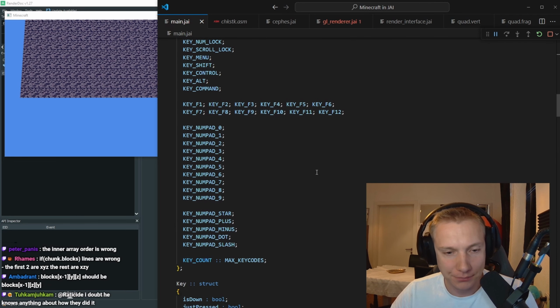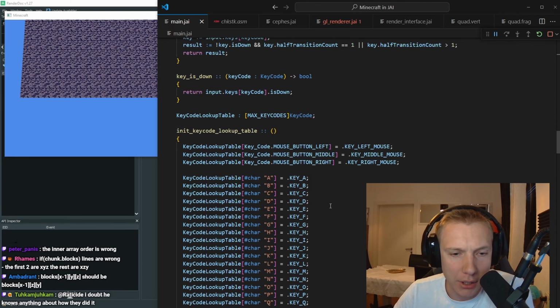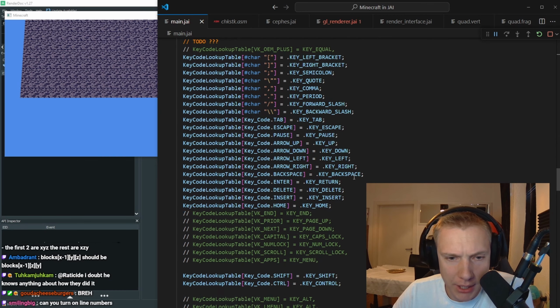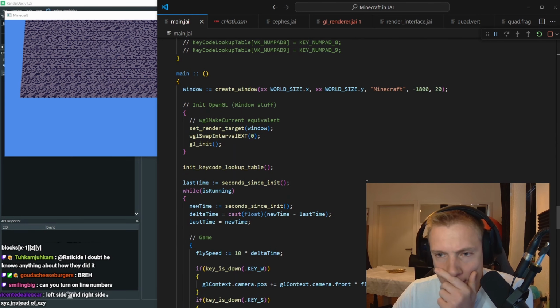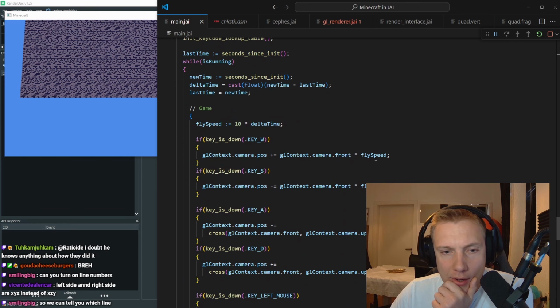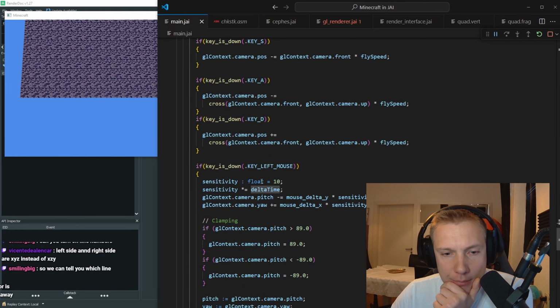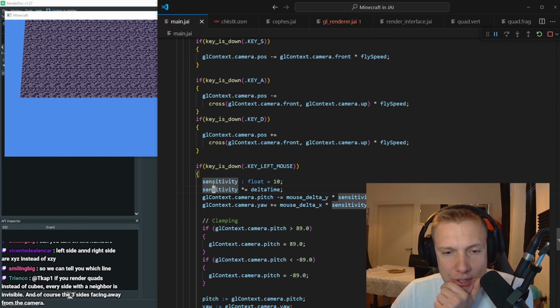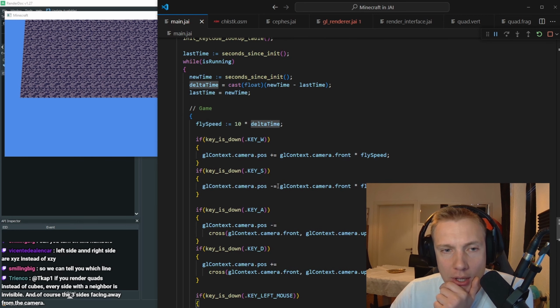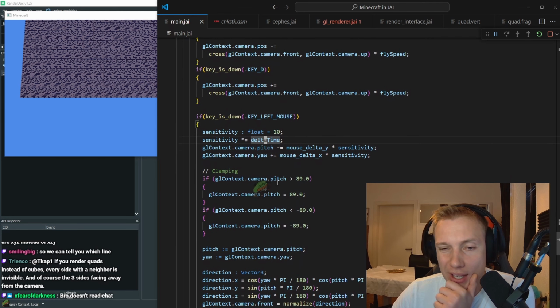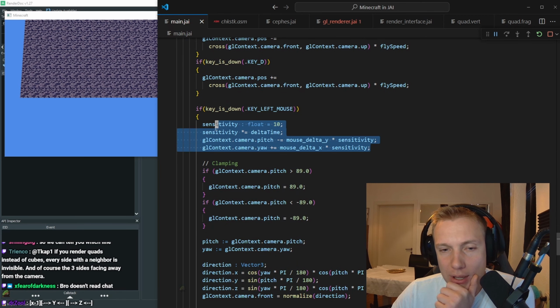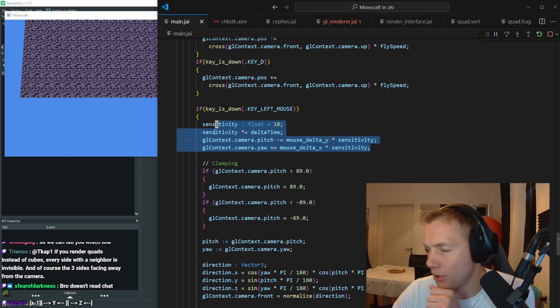What I find odd, and maybe you guys know what the issue is. Fly speed is using delta time. And then we have a sensitivity for the left mouse. That's a float 10 and we multiply that by delta time. It seems like delta time when it's unlocked is super slow.